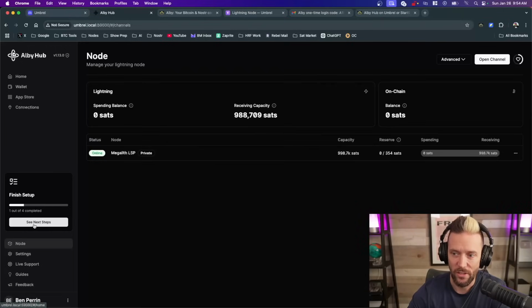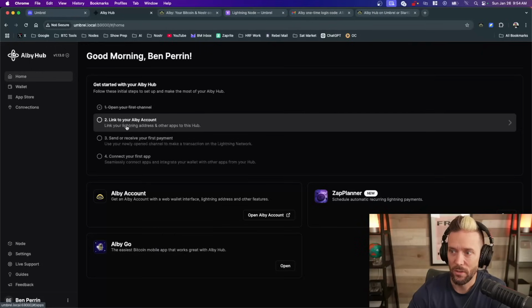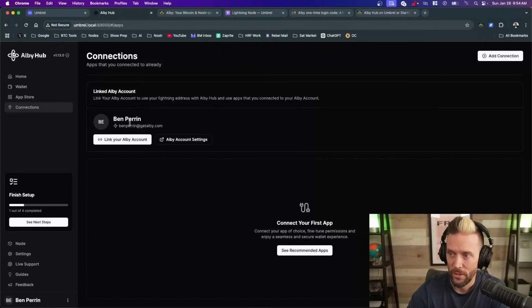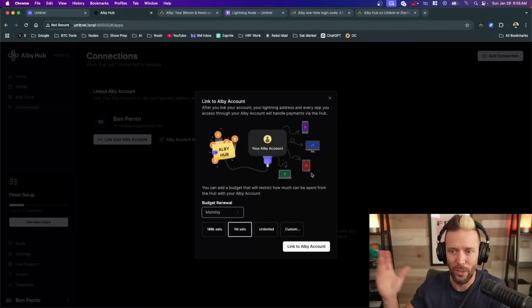Over on the left, it says see next steps. So 1 out of 4 completed. We'll click here. Link your Alby account. Link your Lightning address and other apps to this hub. I would like to do that, of course. So I'm going to click link your Alby account right here, and it says link to Alby account. After you link your account, your Lightning address, and every app you access through your Alby account will handle payments via the hub. So we can set a budget per month that we're allowed to spend through Alby apps and all that kind of stuff if you want, or you can just leave it.